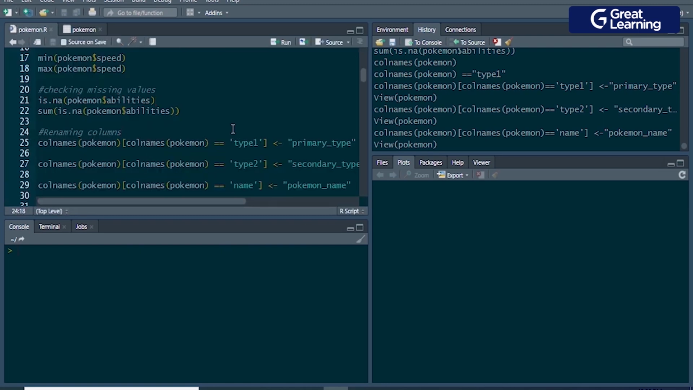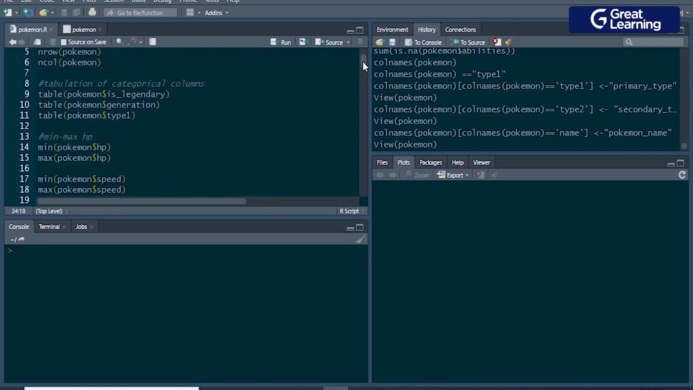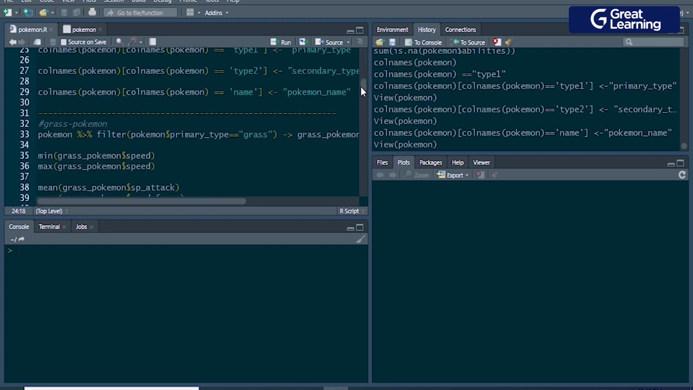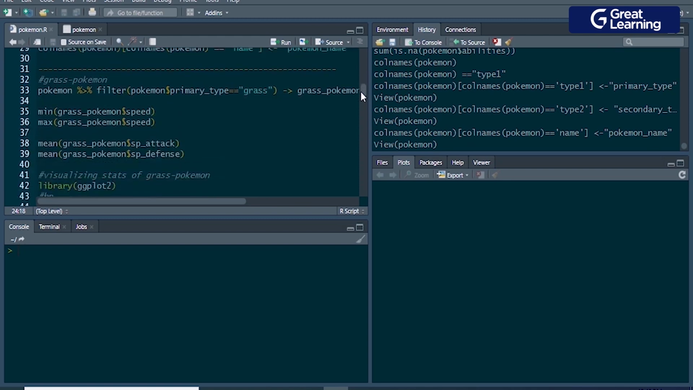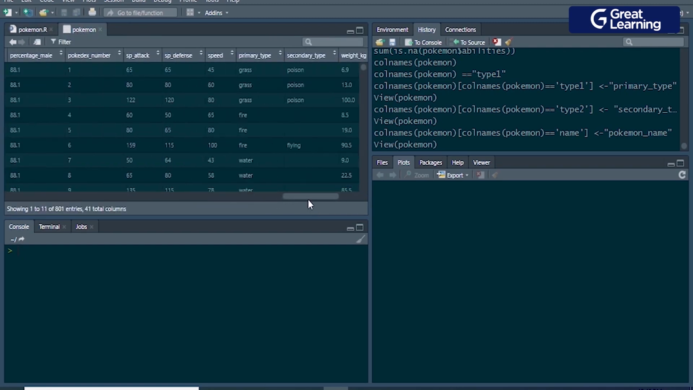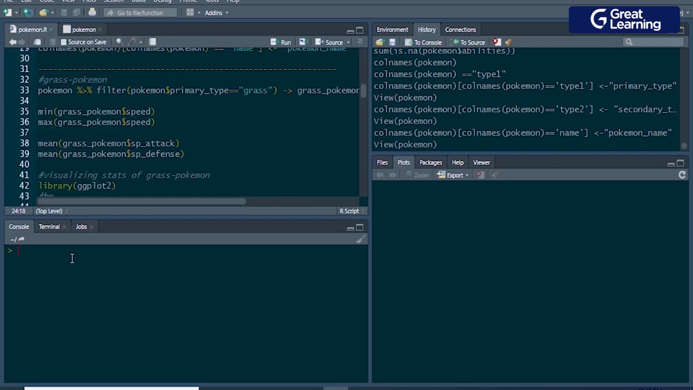Right, so now that we've done all of this, we've done some basic pre-processing. We've looked at the different categorical columns. We've looked at some variation of the numerical columns. We've seen if there are any missing values, and we've also gone ahead and renamed some columns. Now it's time to do some data manipulation. So from this entire Pokemon data set, I'd want to extract only grass type Pokemons. That is, from the entire data frame, I'd want to select all the records where the primary type is equal to grass. So let me go ahead and write the command for that.